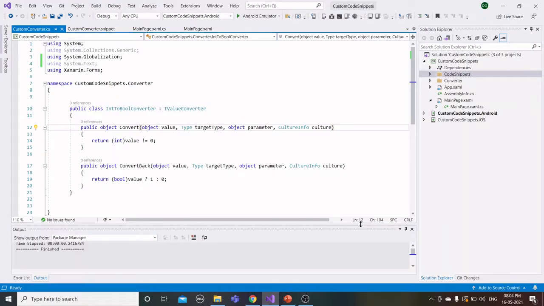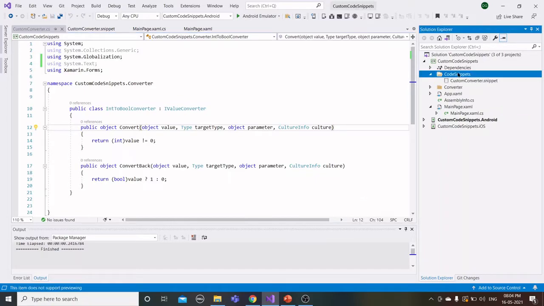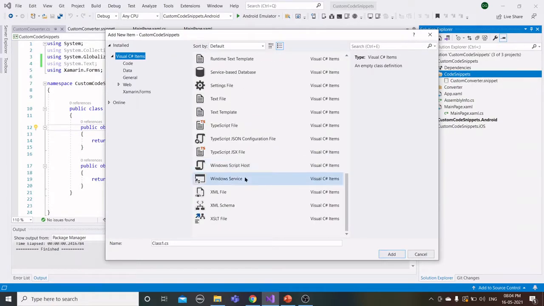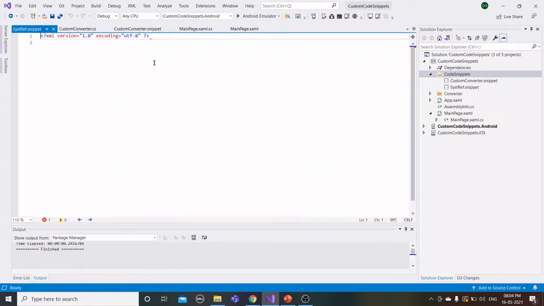Now I have opened the solution that was created in the part 1 video. Here I will show you how to add system references in custom code snippets. Now I am adding one new code snippet. Here I am selecting an XML file. I am giving the name system ref and changing .xml to .snippet. The XML .snippet file is created successfully.